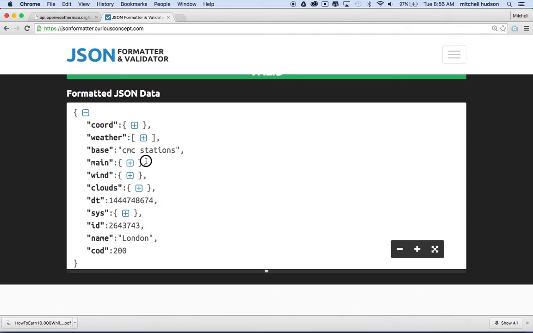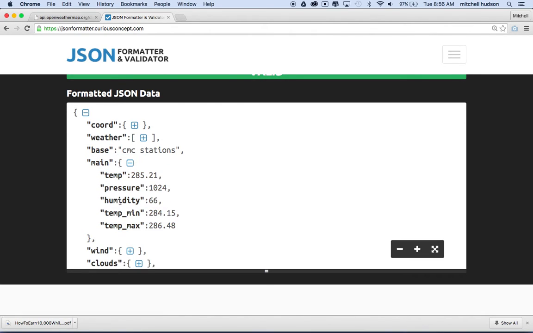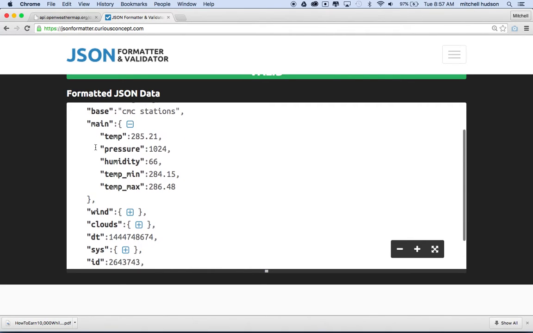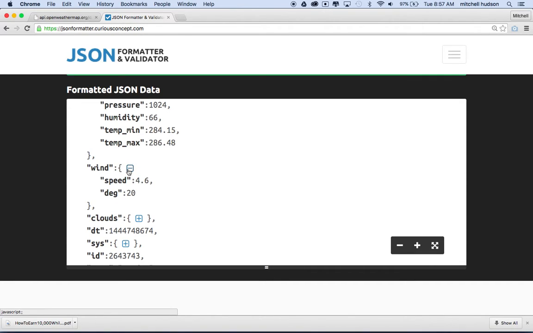Main is another object, and if we open this one up, you can see it's got other properties inside that nested object that are temperature, pressure, humidity, right? So anyway, that shows us all of the properties there, right? So we can kind of look and see what they have, right? So we're going to get this data into our program, and then we're going to take it apart, right?